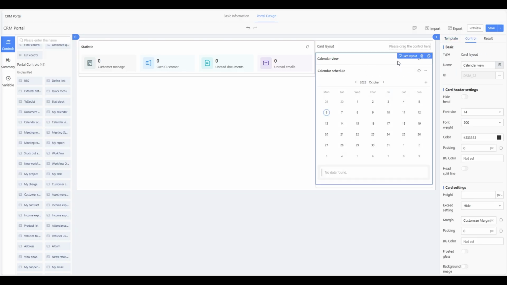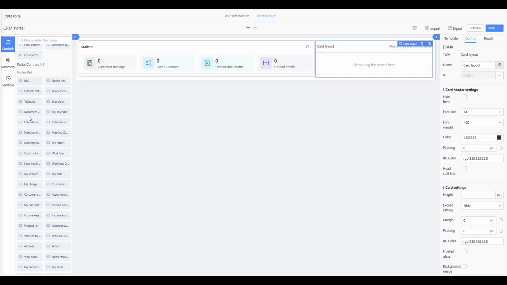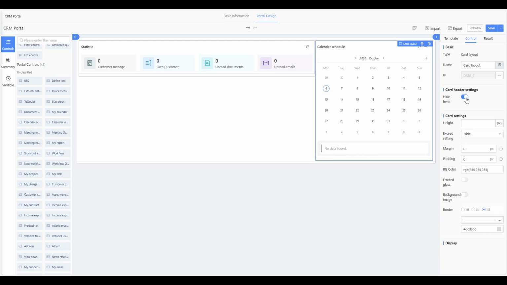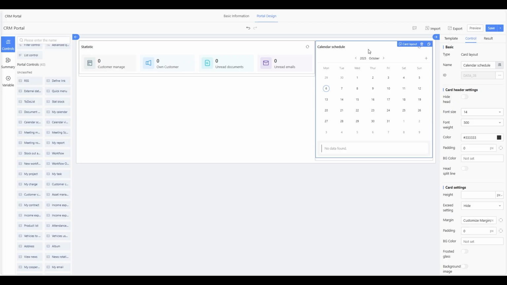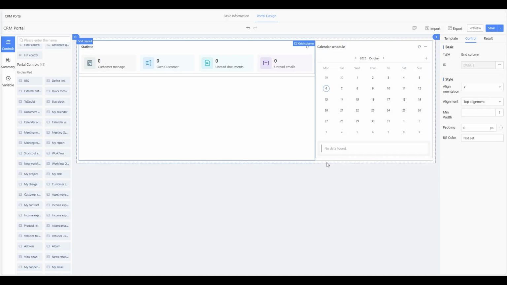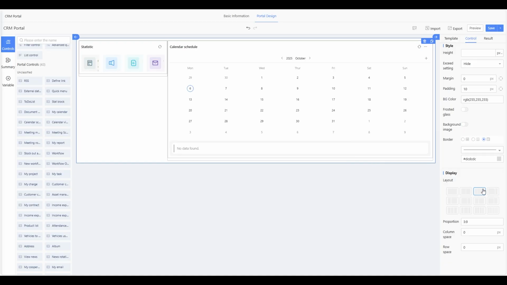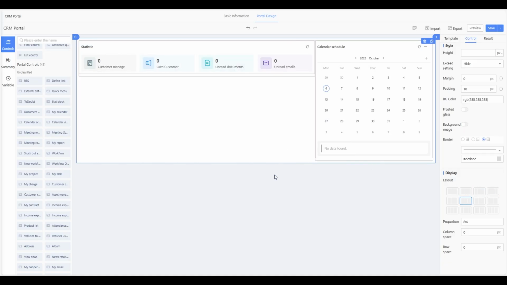This one will be fine. Okay, so we move, and then we drop the calendar schedule here, and for the heading you can also hide it. Alright, and for the calendar, if you think that this is too big, you can still shrink it to this size also. Yeah, it's based on how you wanna design your layout. So for now, let's remain like this.